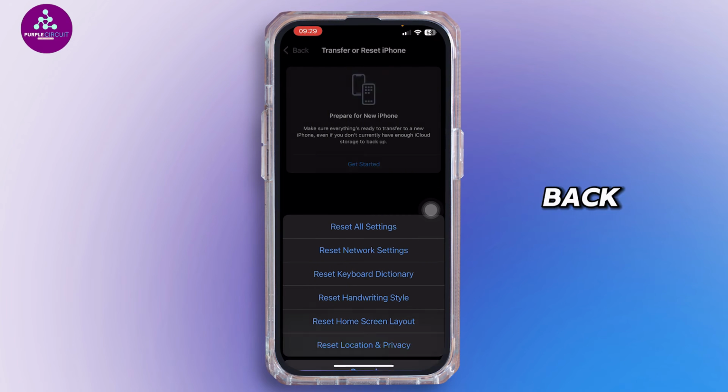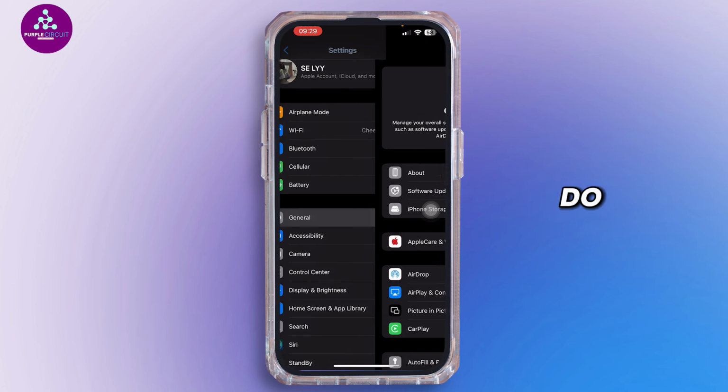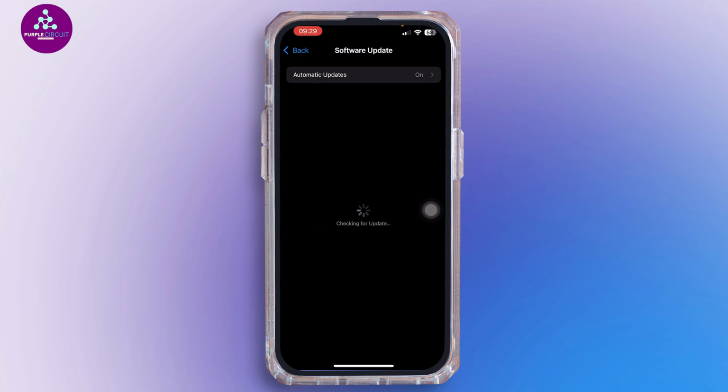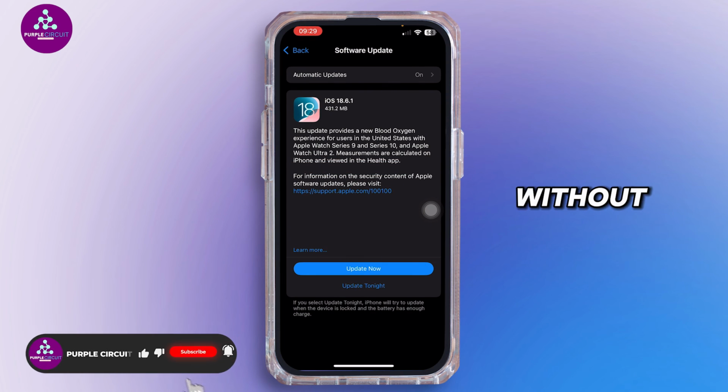After that, head back to your settings, and then inside general, all you have to do is simply tap on software update and make sure you have installed the latest iOS updates. That's it. Now your iPhone should install apps without issues.